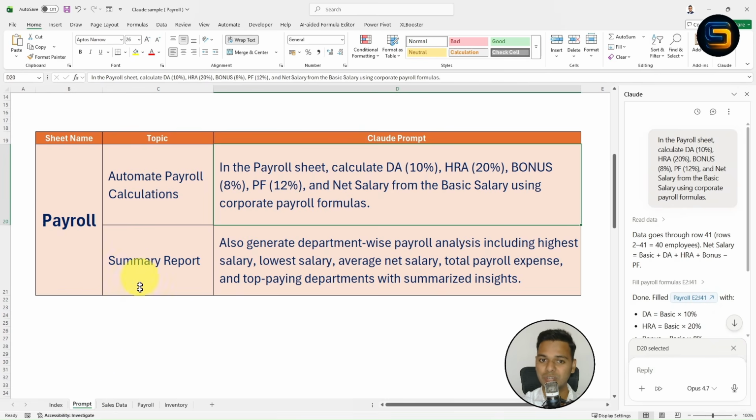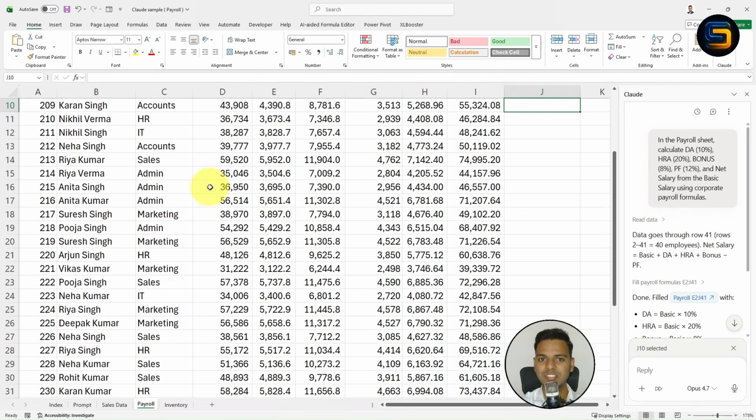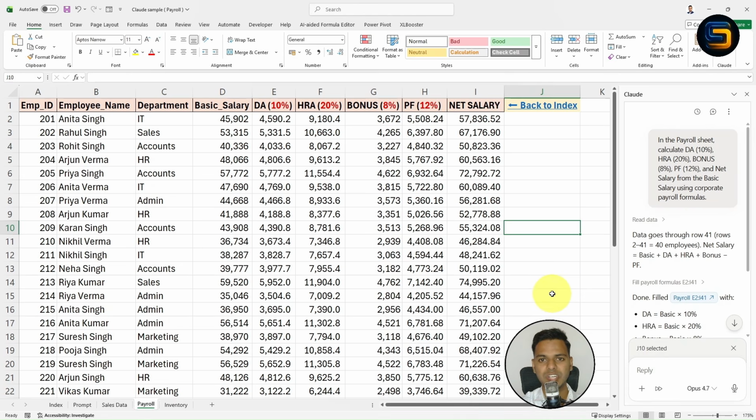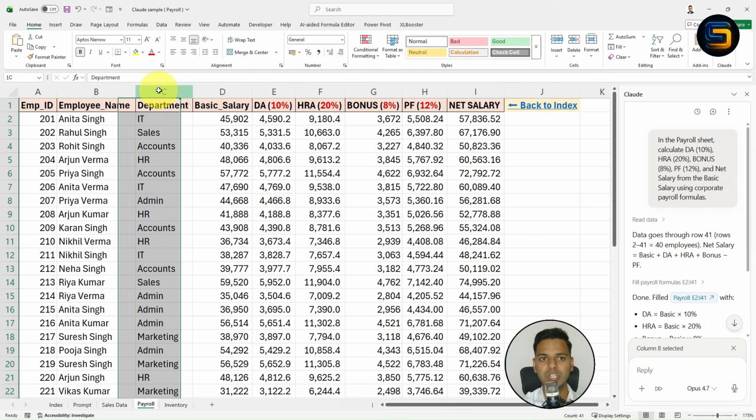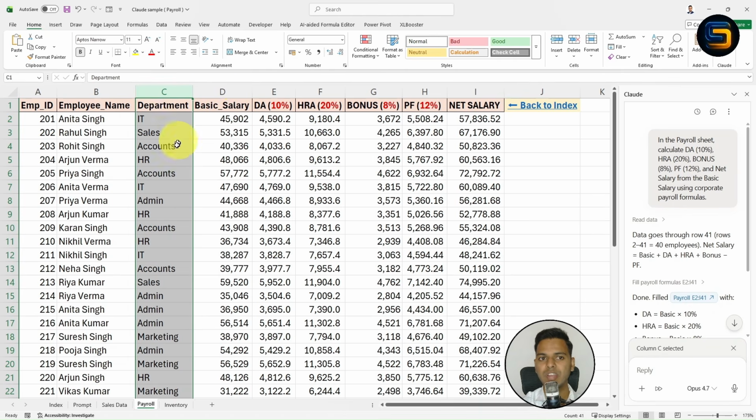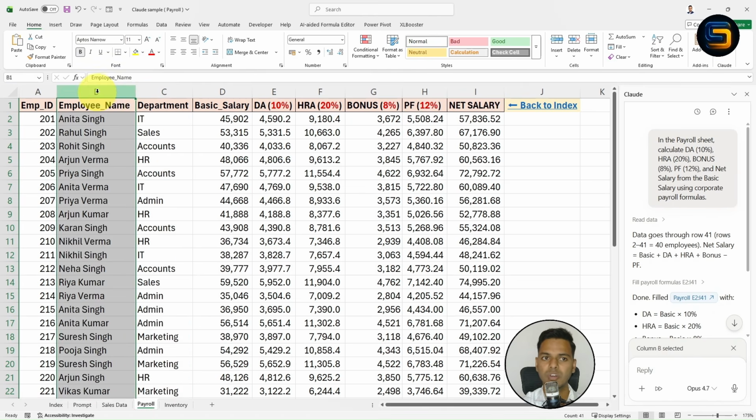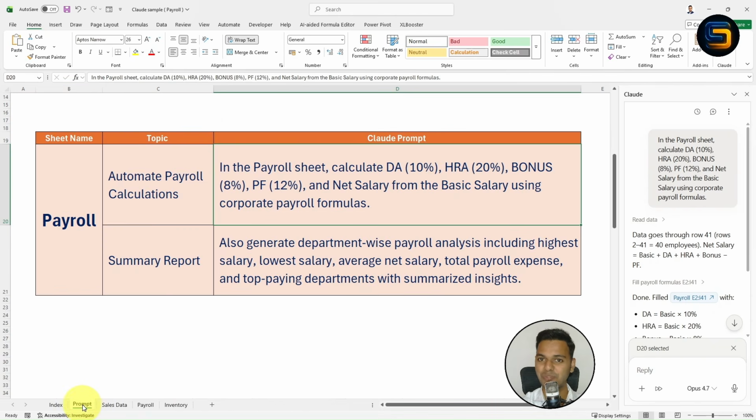Now I need to summarize the report. So basically this is our data, right? Now from this data I want to summarize the report. Employee names are available, department is available. According to department wise, which department is getting good salary, or which department has the least salary, or which employee is having the highest salary, lowest salary. So basically we need to summarize the report. Let's see how we can do it with the help of Claude AI.